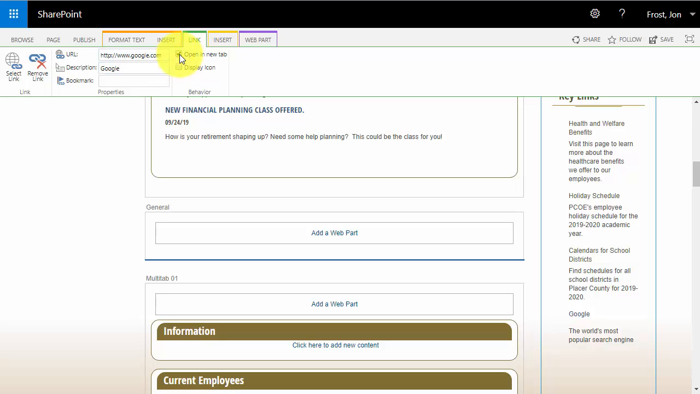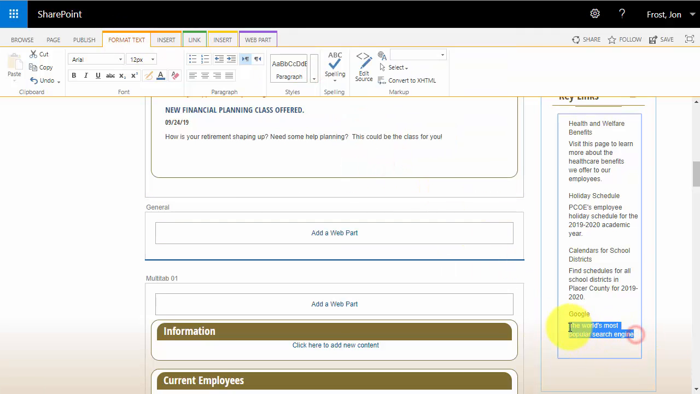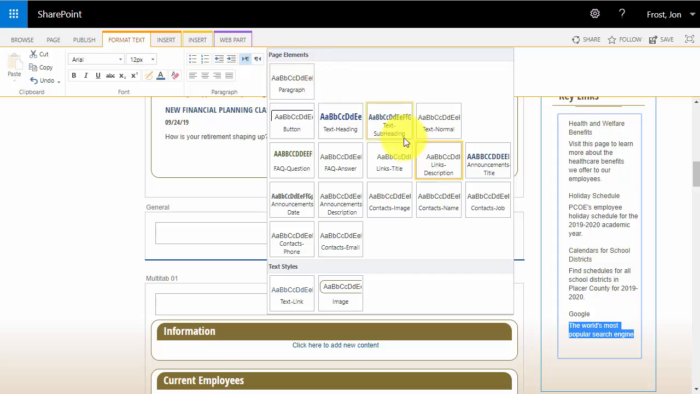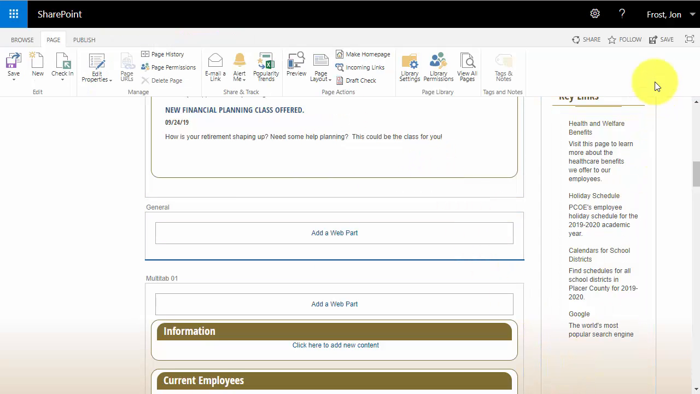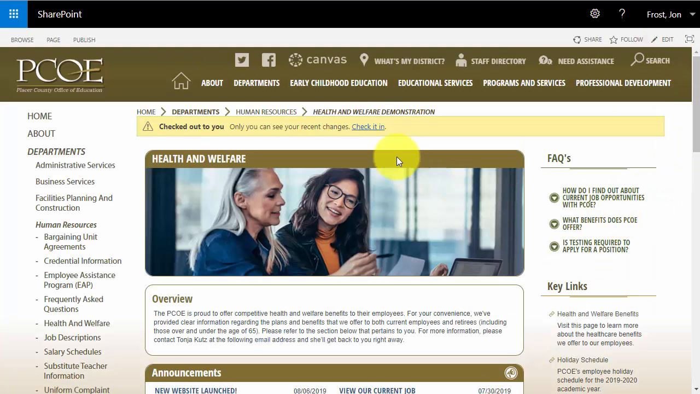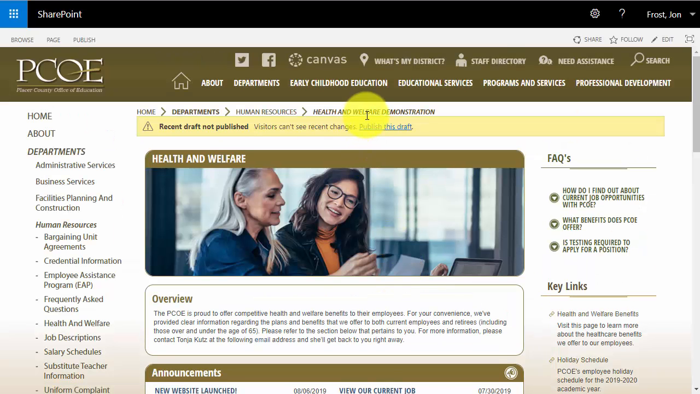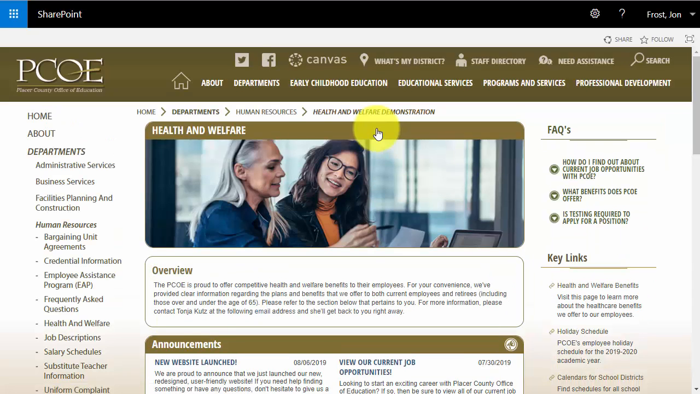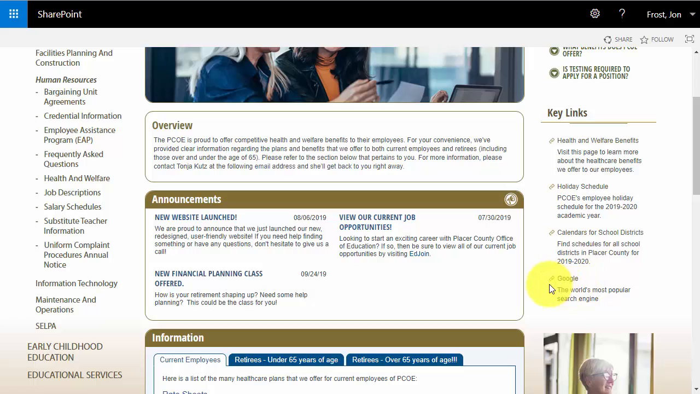That takes care of our link, but now we have to apply the formatting. I highlight the link and apply the style Links Title. Now I highlight the description and apply the style for Links Description. Now I just save the page, check it in, and publish it. And here we see our new hyperlink formatted correctly, including the little chain link icon to the left.